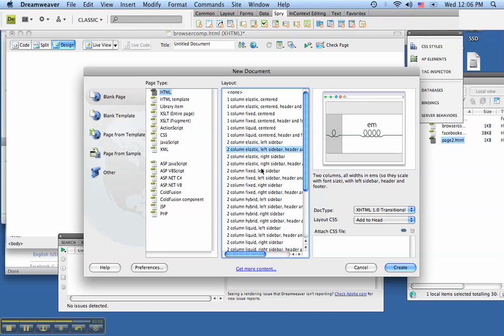Now I want to spend a little time here in the templates. If you guys notice, right here we have words such as elastic, fixed, hybrid, and even liquid. And also you have symbols like an em. You have a pixel value, which is really fixed. You have a percentage. So, okay, what does all this mean?